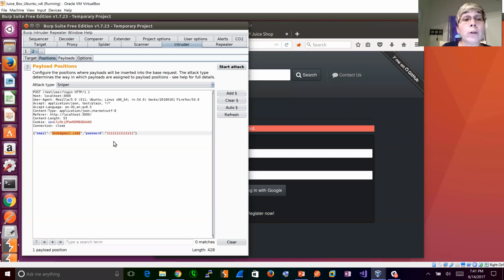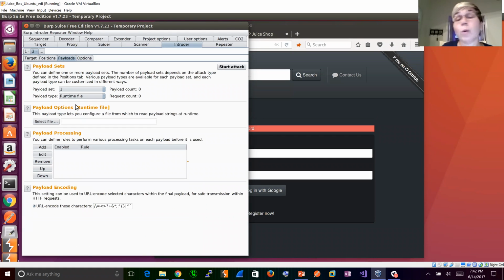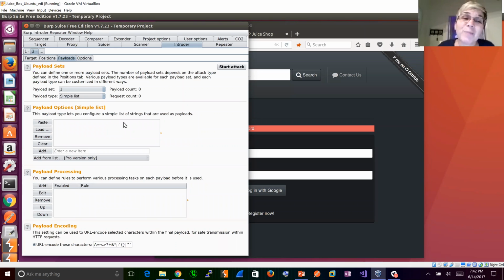Now, I would like for you to go to payloads. We're going to use a simple list. By the way, the difference between a simple list and a runtime list is a simple list has all the values loaded already in RAM, whereas a runtime list will read it off the disk. I really never use runtime lists, but people ask, so that's the difference.